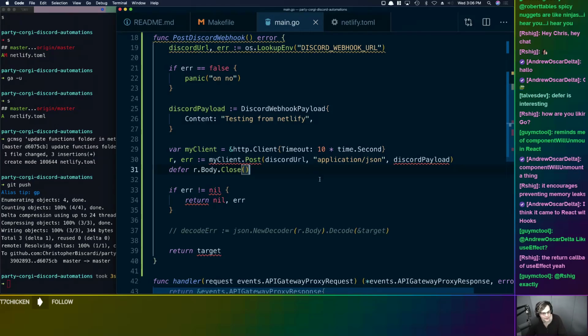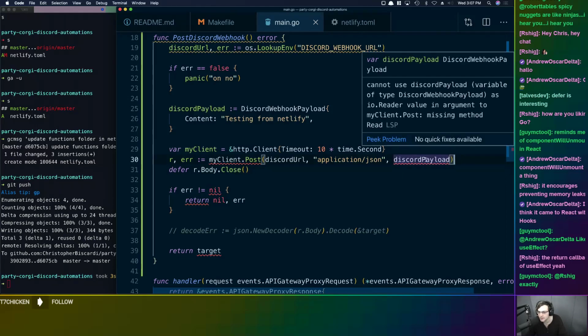I think it came to React with hooks. Yeah, for sure. Hooks are pretty interesting as a general concept.